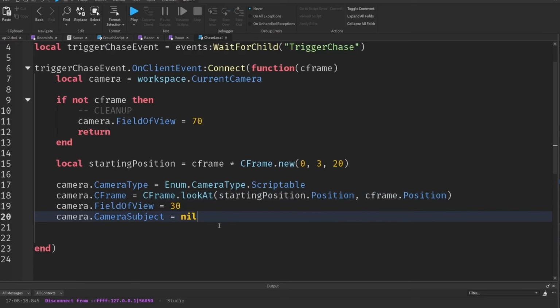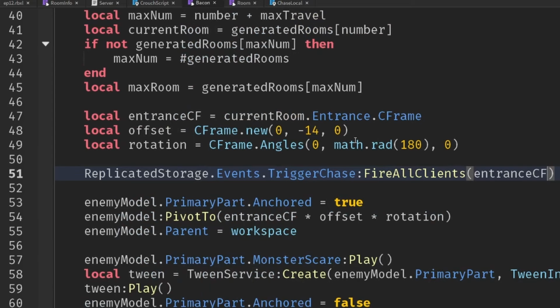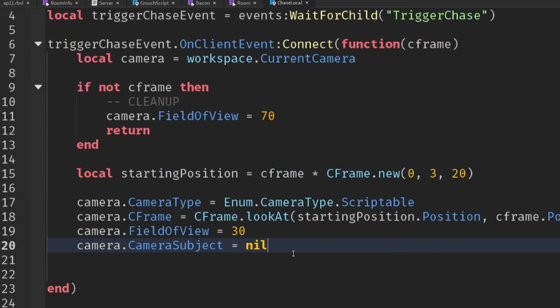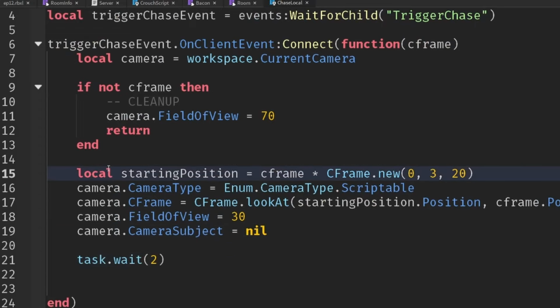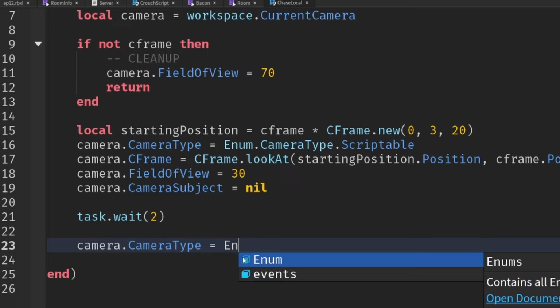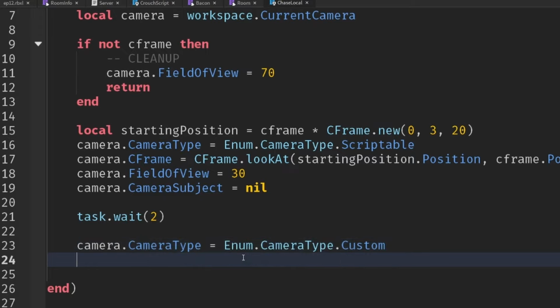It just kills us, which isn't ideal. So now we want to go back to our player. And if we remember, this tween of the monster rising upwards takes 2 seconds. So we should probably keep the camera there for 2 seconds. And then after that time is up, we want to switch back the camera to the player again. So the CameraType, we set to Enum.CameraType.Custom, which might sound strange, but Custom is just the name of the default one.